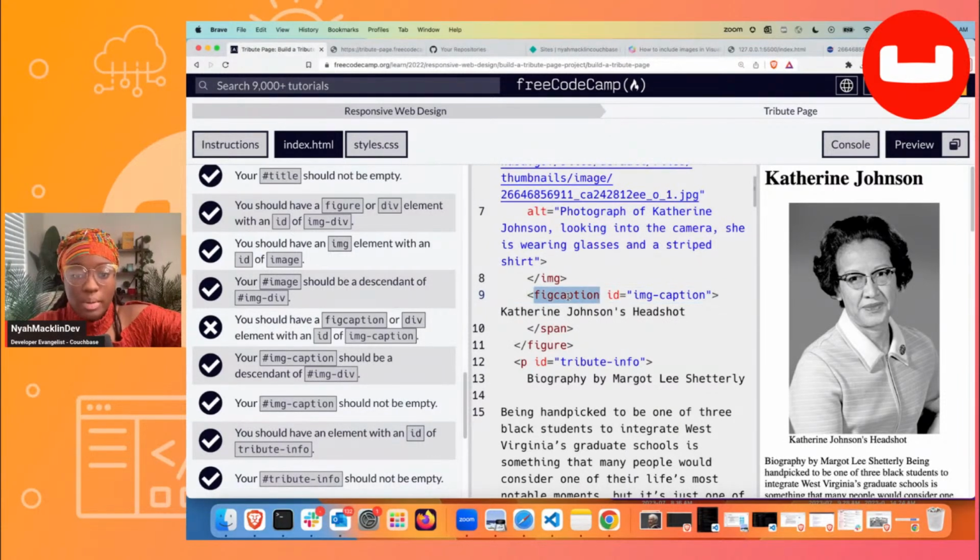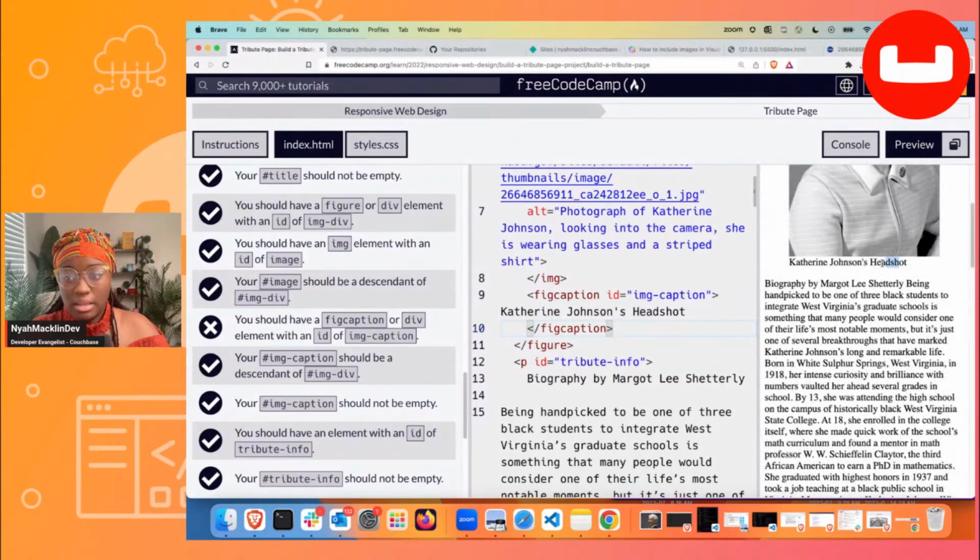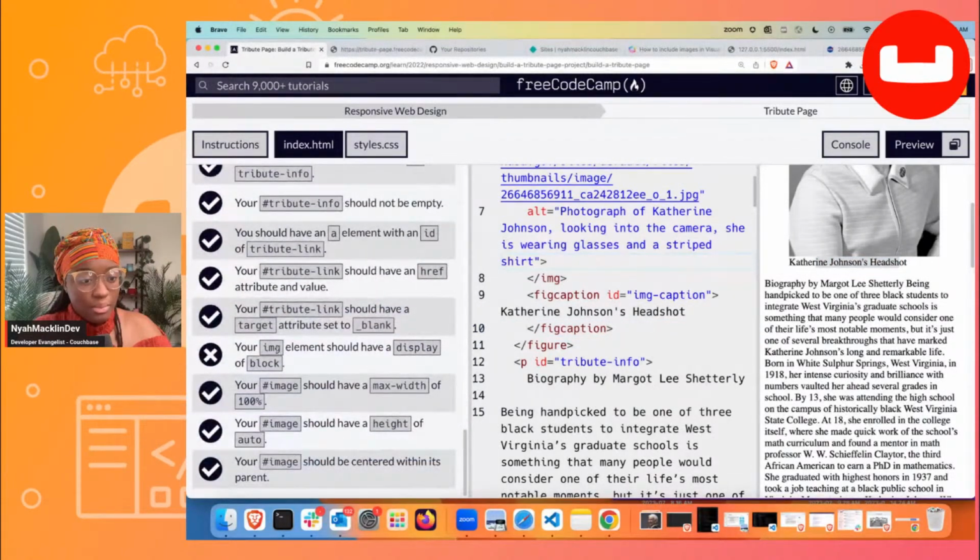And always what we open, we must close. Perfect. Figcaption. All right. So now we have the figure caption, Katherine Johnson's headshot. Perfect. And then what's the other thing that we did not pass? Your image element should have a display of block. All right. Okay, we can do that.